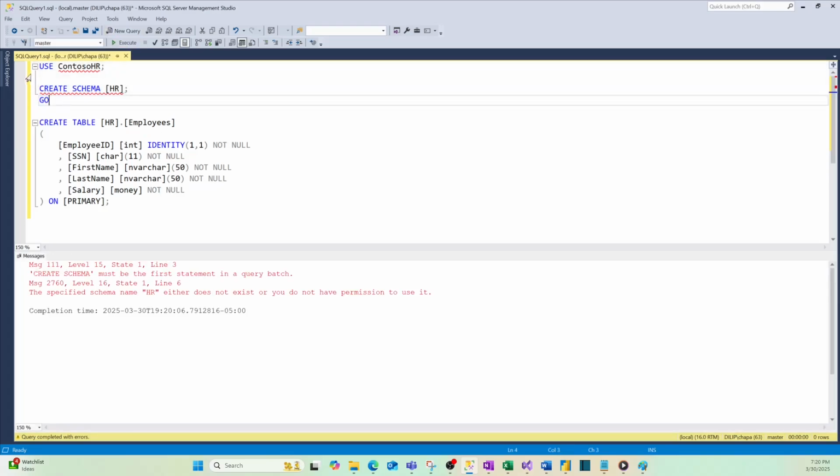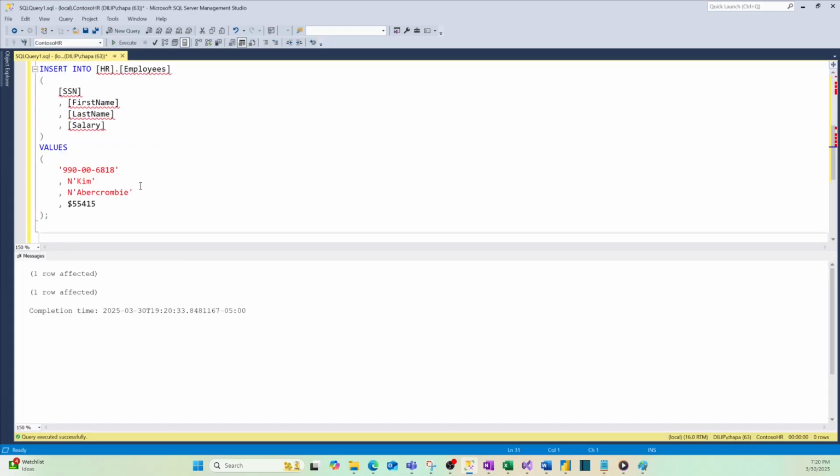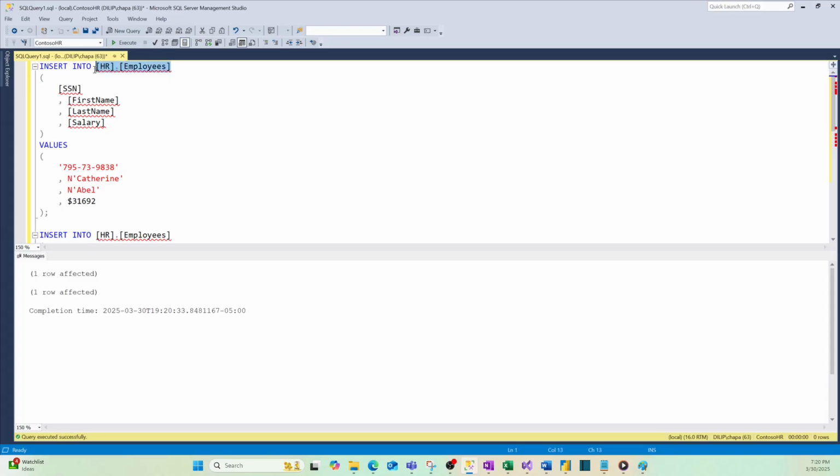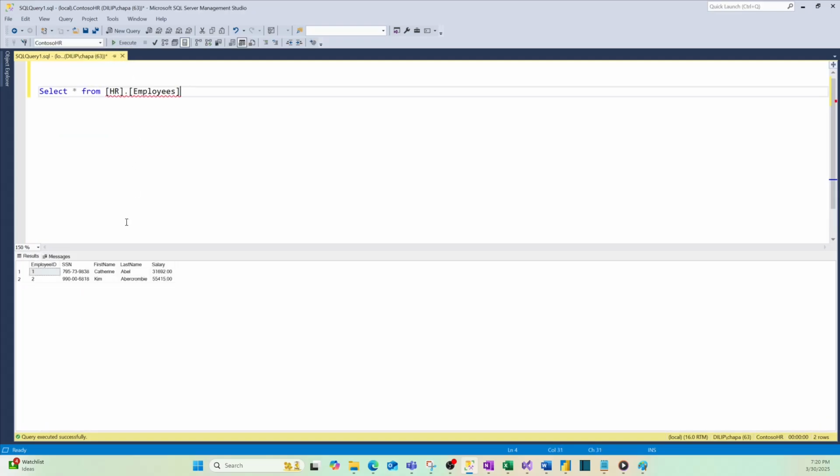Let me use Contoso first, and then I'm going to run this schema and create the table. Okay, and then with that table let's insert a couple of records, like 2 records. So we inserted 2 records. Let's see how this table looks now. From this table, I have the 2 records which have SSN number, first name, last name, and salary.